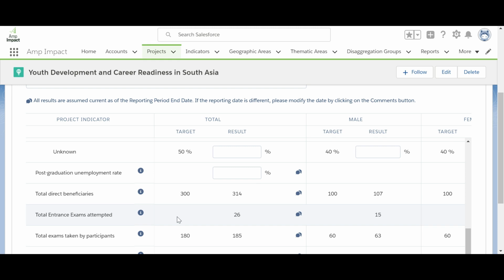This was a quick overview of AMP Impact's new aggregated indicators feature. For more information, please check out our user guide.